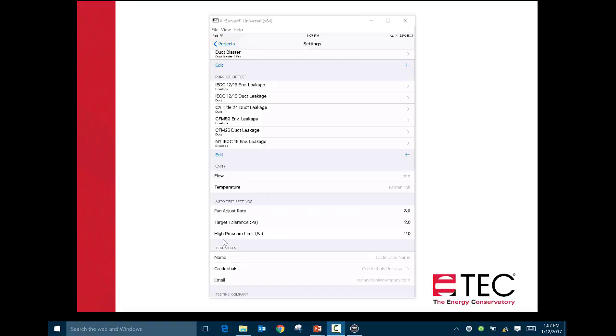Target tolerance. The next one is, when you're shooting for 50 pascals, at some point it'll start taking data. And in this case, we have the target tolerance set for 2. So once it ramps up that fan speed to be within 2 pascals of 50, it'll start taking data. And on really windy days, you might need to widen that tolerance, or it won't take data at all. It can't get within 2, so you may need to change that to 4 or 5 or something like that.